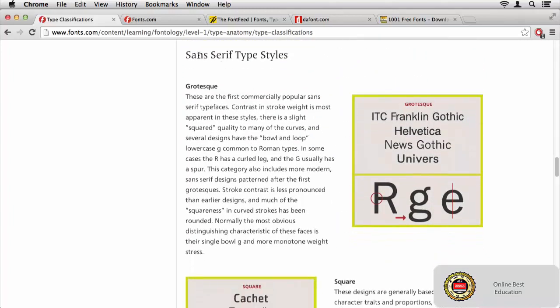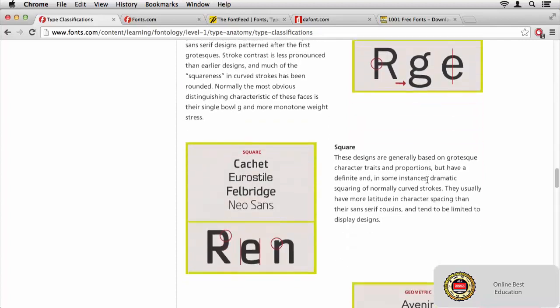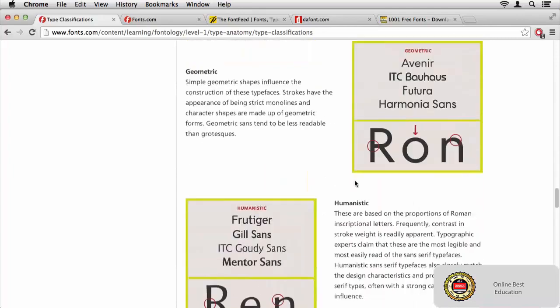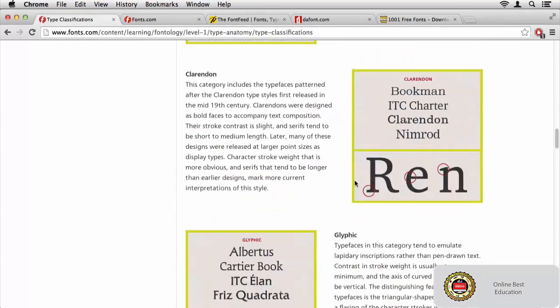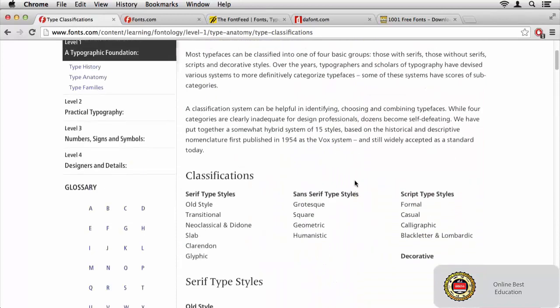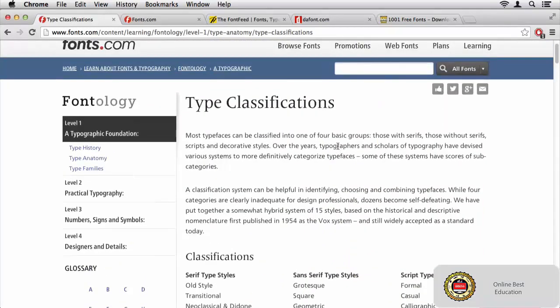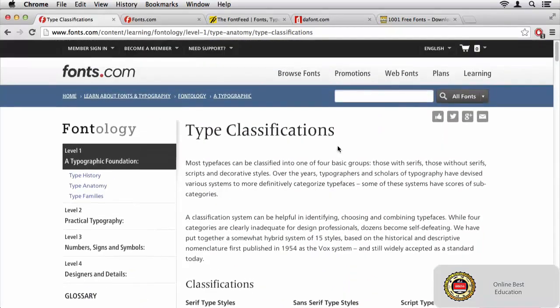So for instance, here's the sans serif type styles. You can read up on grotesque sans serif type styles, and they give some examples. And you can compare that to square sans serif examples, and so on, all the way through the entire article. And I believe there's a link for a PDF download of this article if you want to hang on to it. Okay, so there you go, a really great resource.